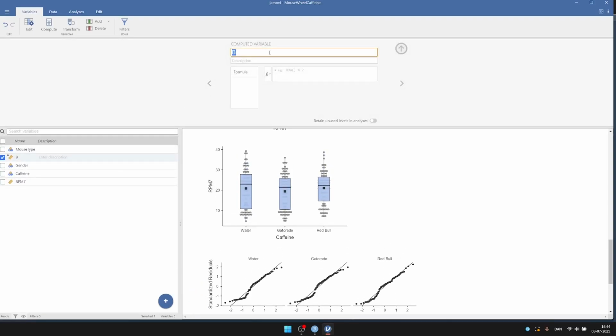Then I want to call it water group maybe. And then I go down here into the function box. I can click on this sign on the left to get shown all the possible functions. They look a little bit like Excel to me. So I go down and find the filter function, double click it, and then it will insert the filter function. Then I want the RPM7 variable. That's the one we want to filter.